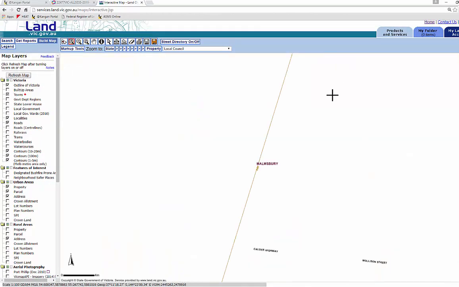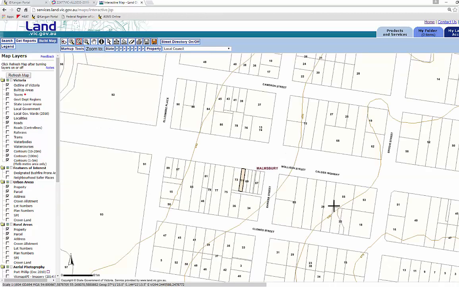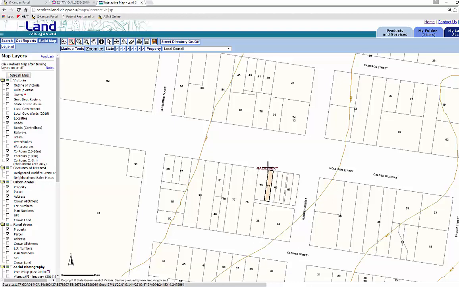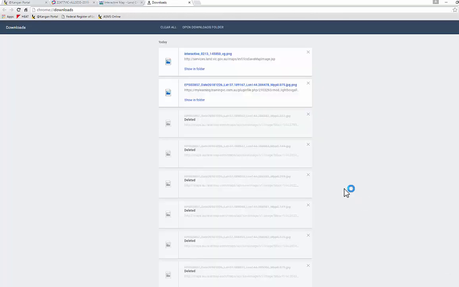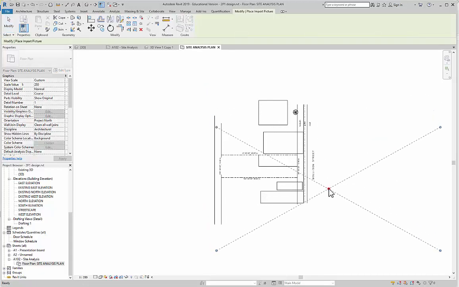I've got a 440 and a 450 going on over here. So zoom in a bit so I can see those two contours around our site quite specifically, and use the save image option. Return back into Revit and drag and drop that image into place.